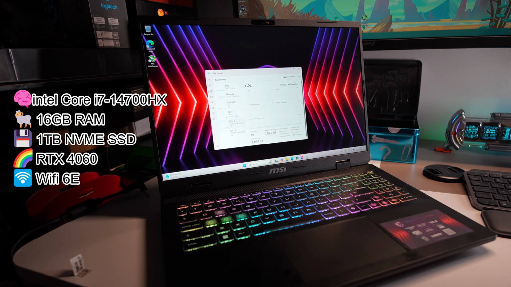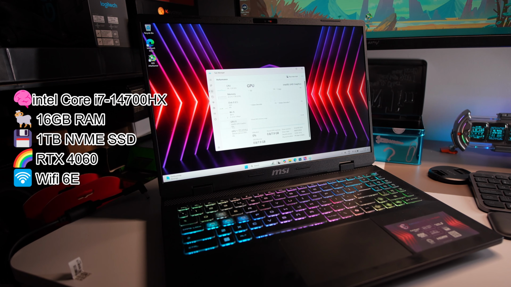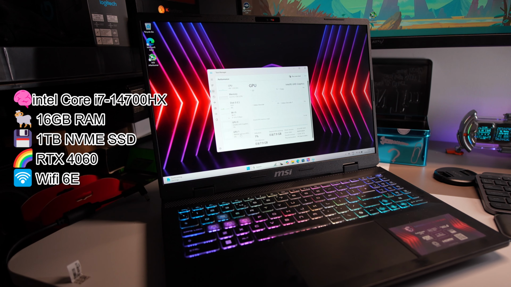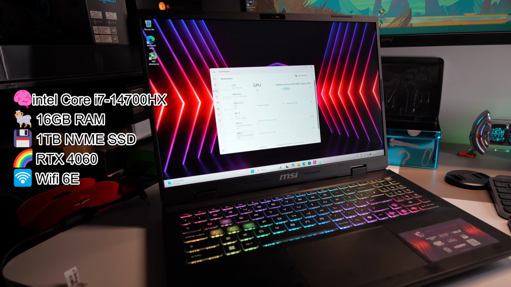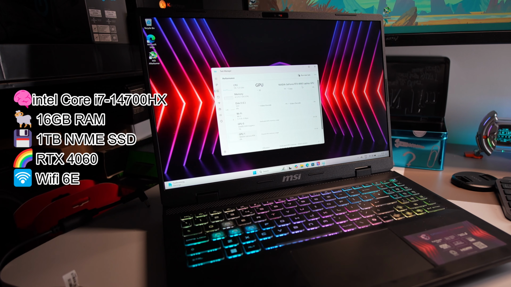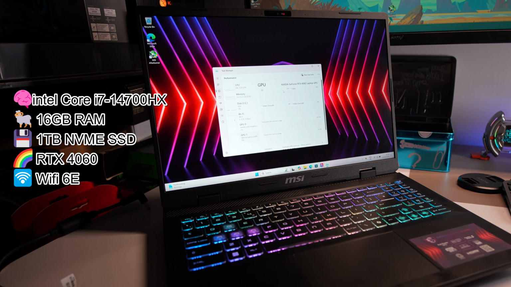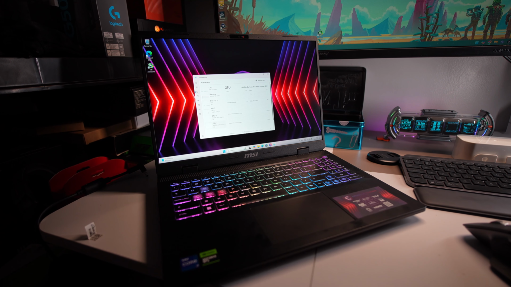You've got Intel UHD graphics in there. I would have loved to see Arc graphics, but it is what it is. And in this one, we've got a very capable NVIDIA GeForce RTX 4060 GPU powering all the gameplay and that kind of thing.